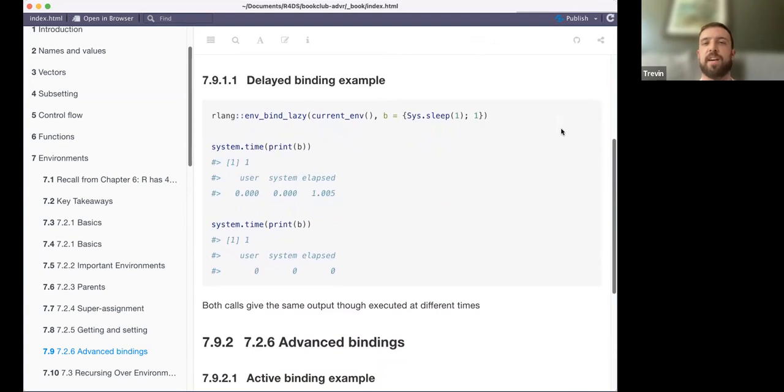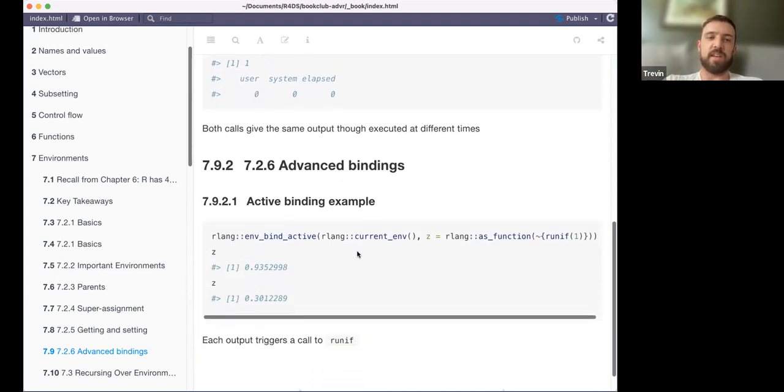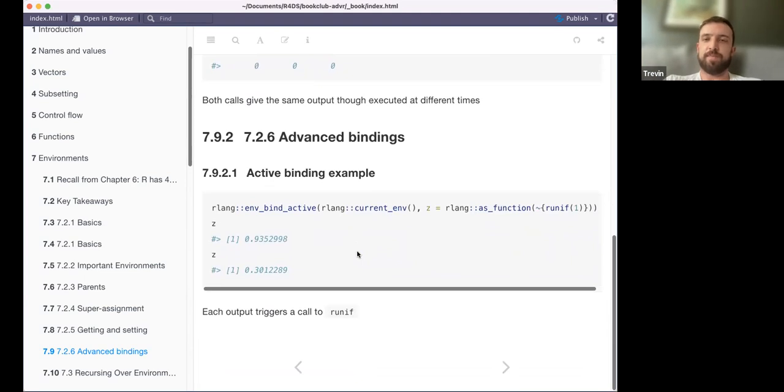So here is the delayed binding. We can see the first time that it's delayed 1 second, and then both calls give the same output, though executed at different times. And here we get the different outputs for the active bindings.